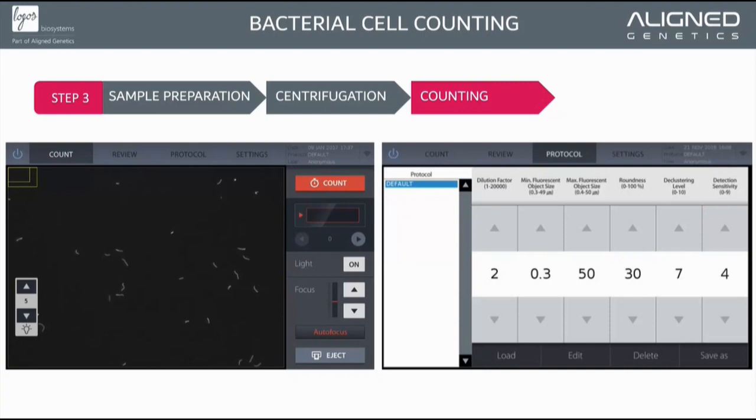Fluorescence object size measures the diameter of the fluorescence signal from the nucleic acid stains, and increasing the roundness parameter will include more round shapes such as cocci, and increasing the declustering level will lead to a higher sensitivity to clusters. And also higher values of detection sensitivity will detect fainter signals from weakly stained cells or smaller sample sizes, but it can also increase the noise as well.